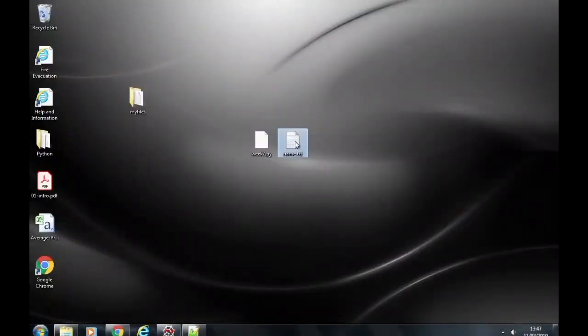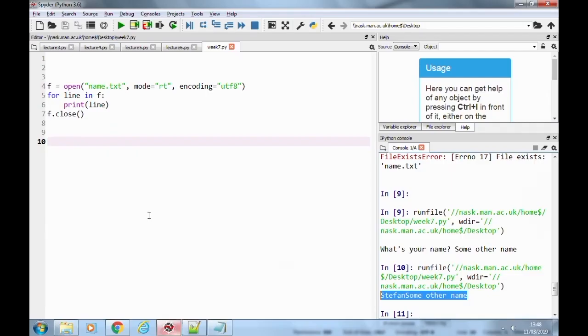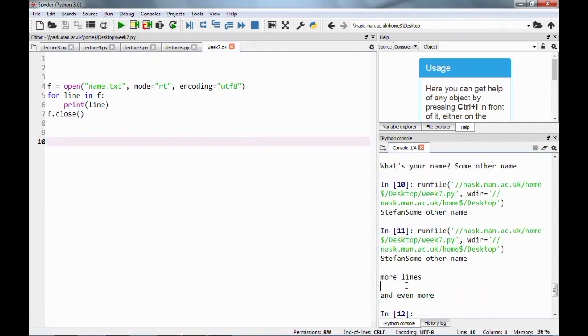Let's just open it again. Here it is. Let's add some more lines. And what you see is that we get one line after the other. So this is an example of an iterator, right? The file object f can actually be iterated over. You can put it inside a for loop, and what you get out of this for loop is one line of the file after another.